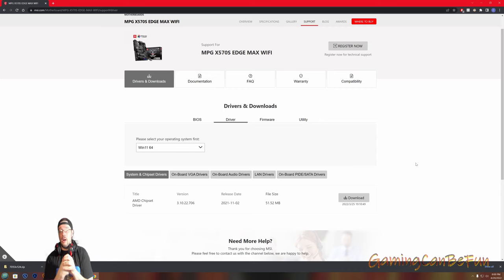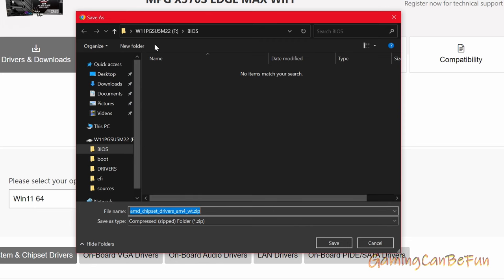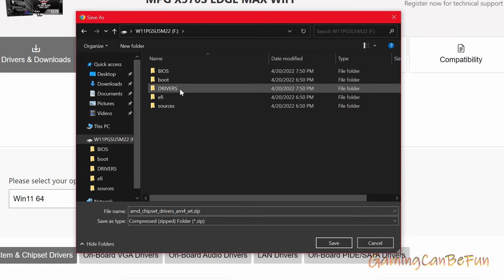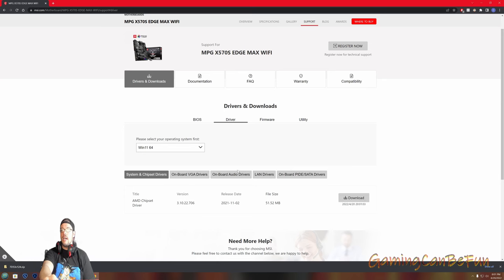That way, you do not run into weird issues like that. That's from what I've noticed. I've mainly run into USB port problems. Make sure to get those. We're going to download those real quick in the drivers folder of our USB Windows installation flash drive. So, drivers folder. Save that there.